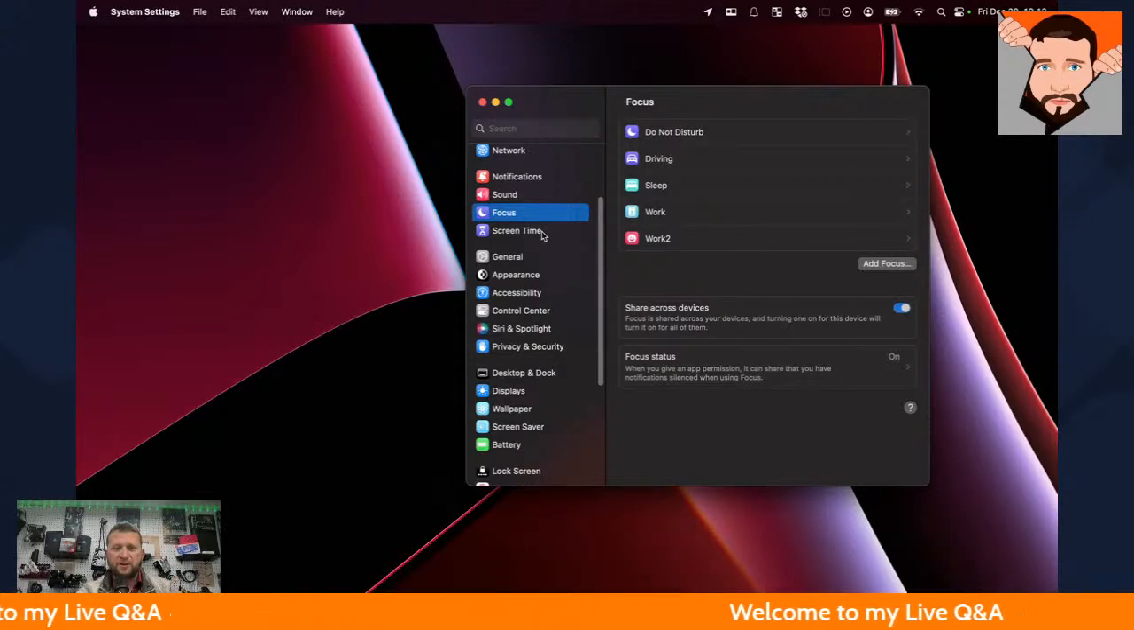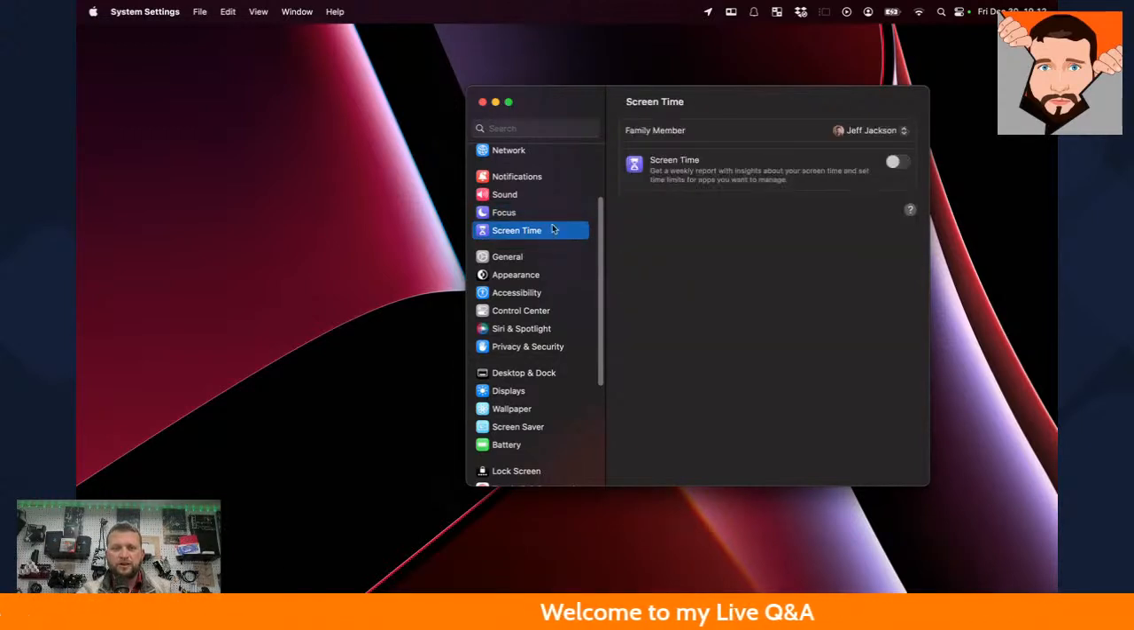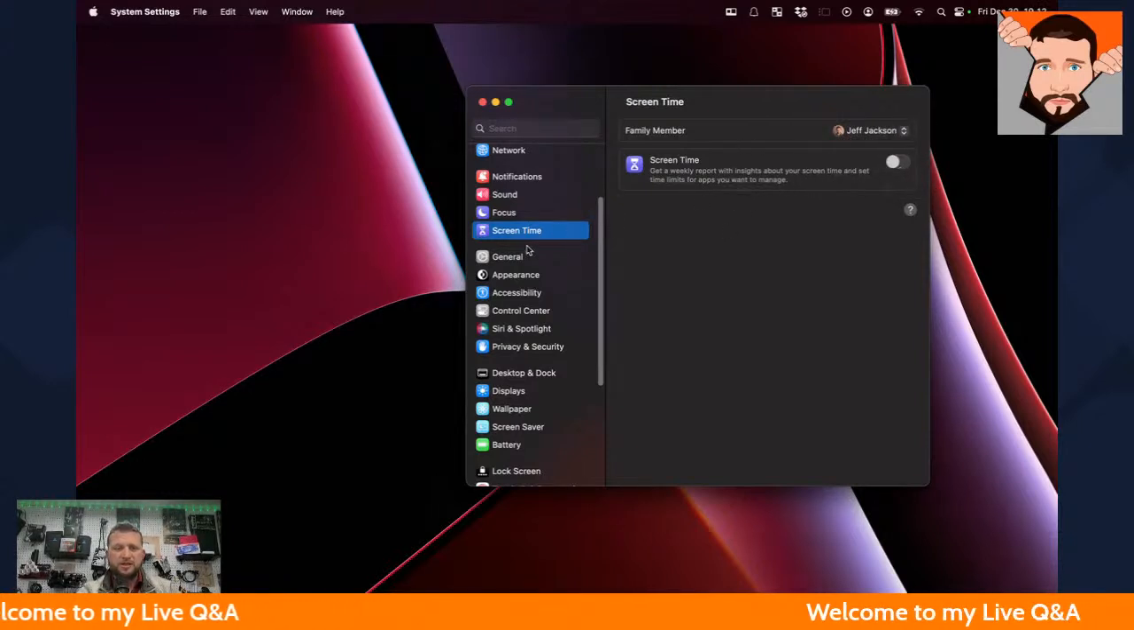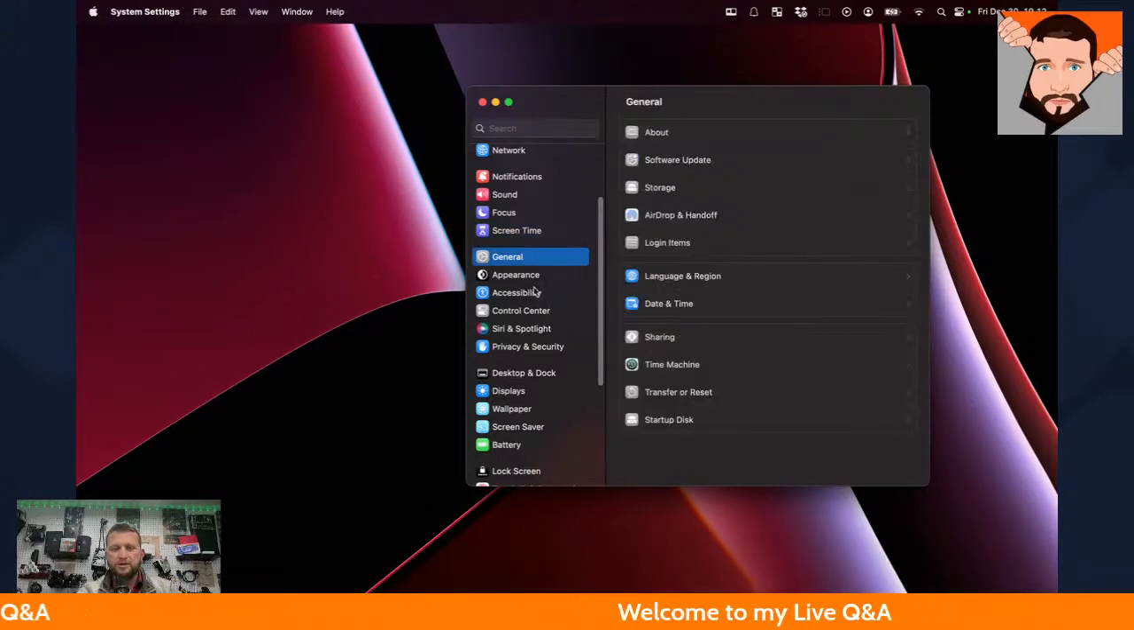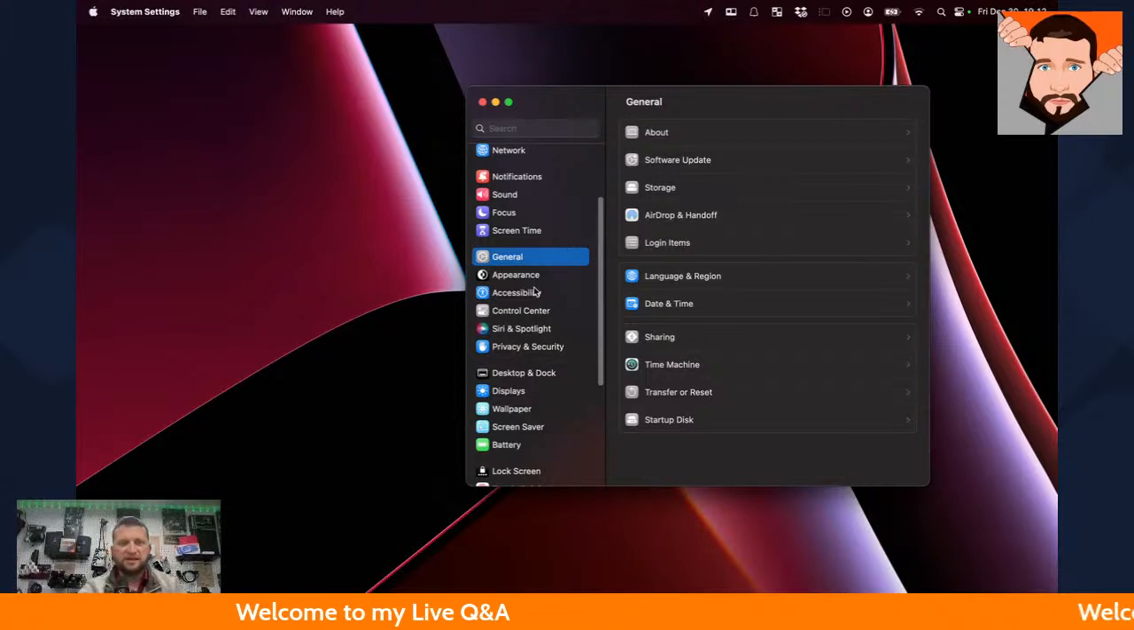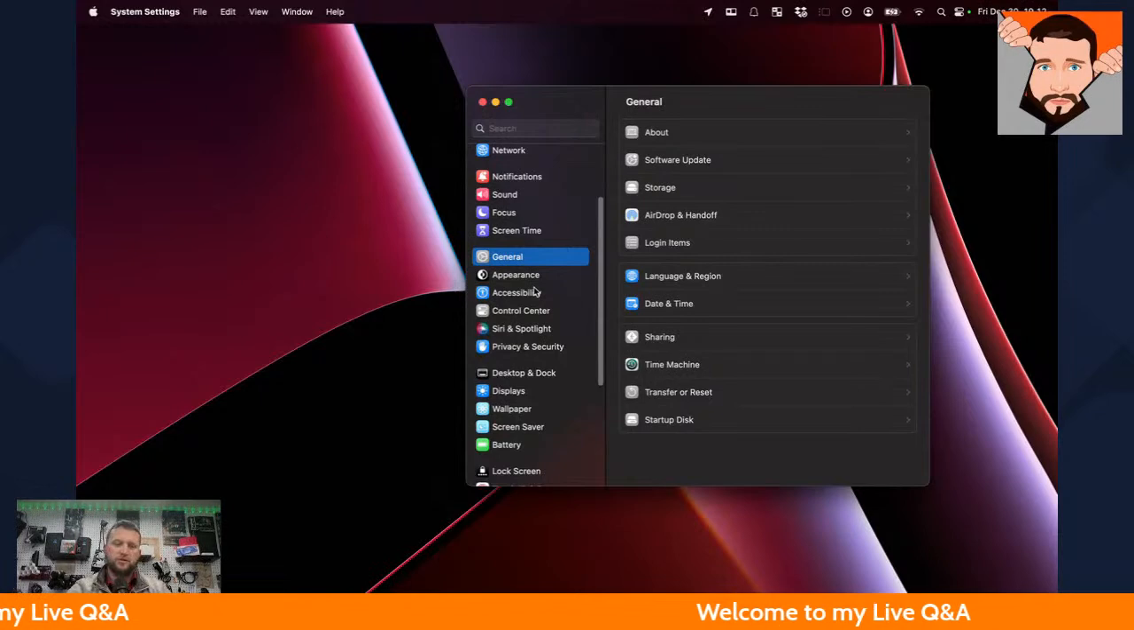Screen time, I definitely leave off. But if it's something where you have like kids, you can see your family members inside of there. And you can set time reports. You can set times that they're only allowed to be on certain apps at certain times. And different things like that. It's more focused around small children, but it's a cool feature.